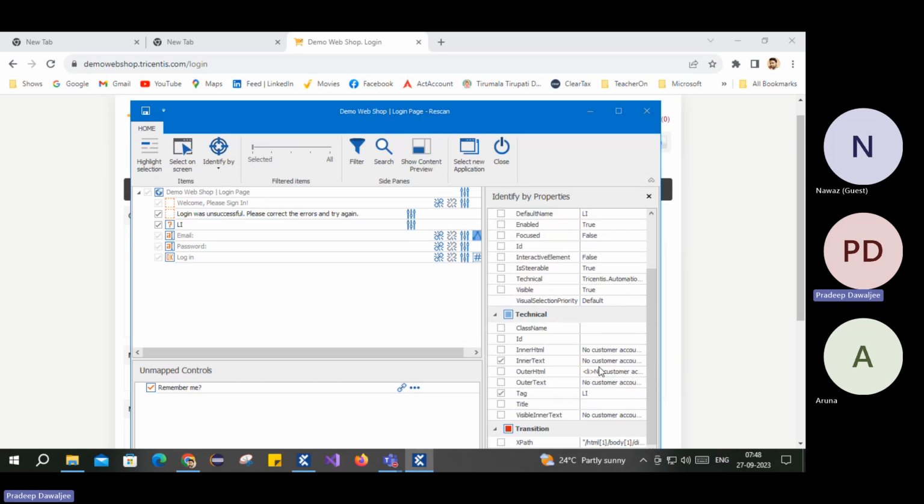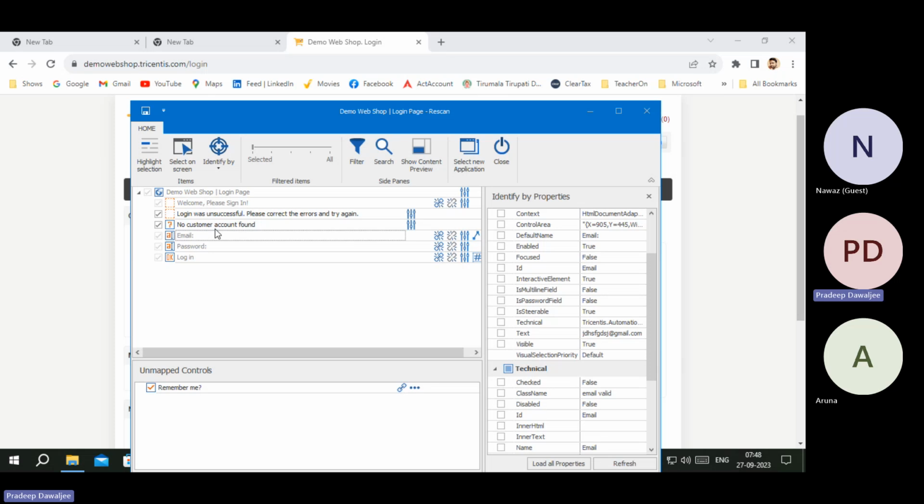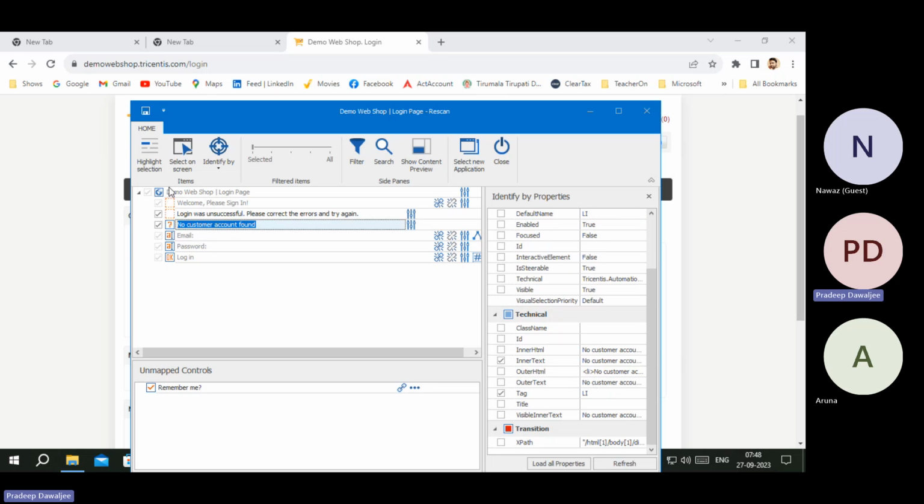So that error message, and to rename instead of li, I would say our element name is this one. So it is more relevant, and I'm fine with what all properties it is showing. So this is how you can just rescan and click on save.